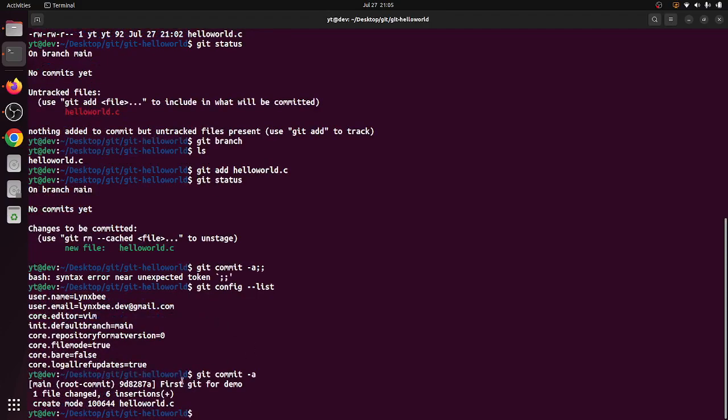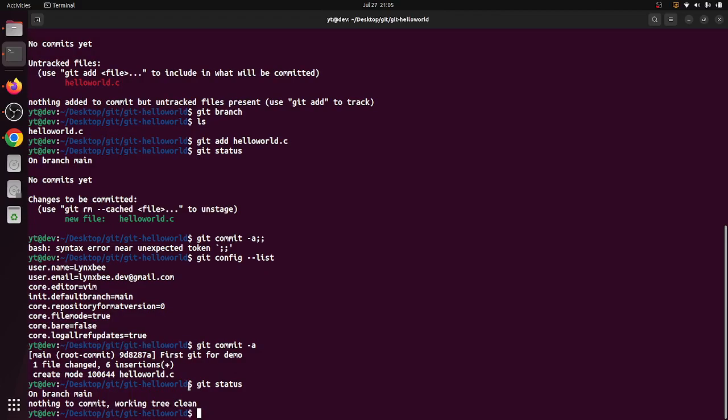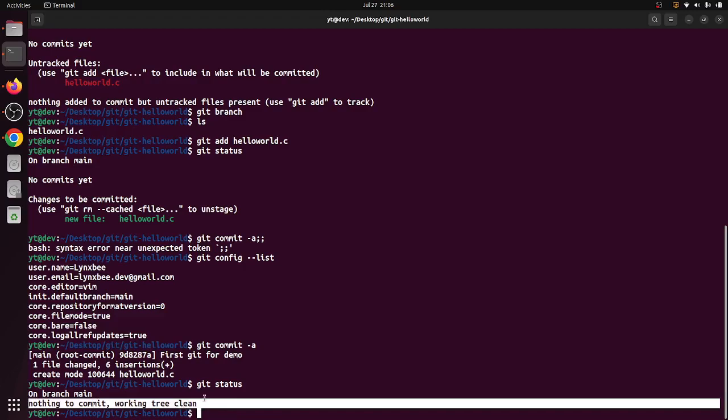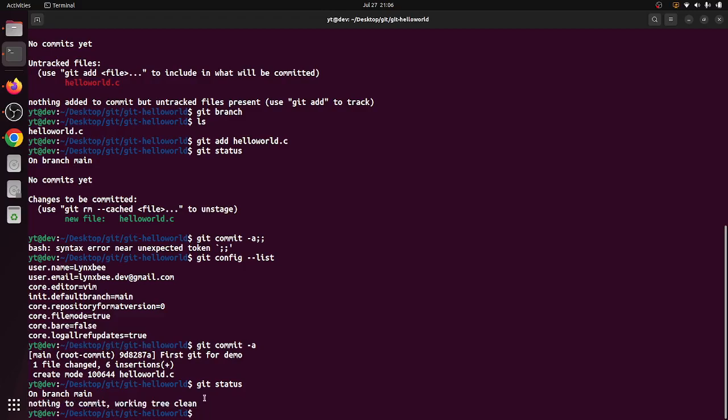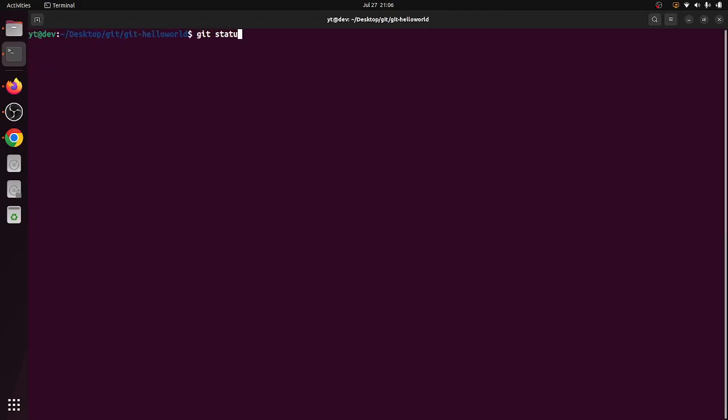Now we can see it here. Git is showing that a new file has been created, hello world.c. Now if we see the git status command again, we can see that it is showing that the git is clean and the file has been added. Now we can see git status again. As we see here, it is showing the git is clean and the file is there.